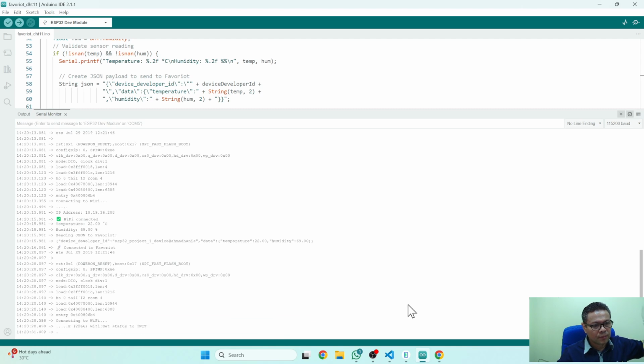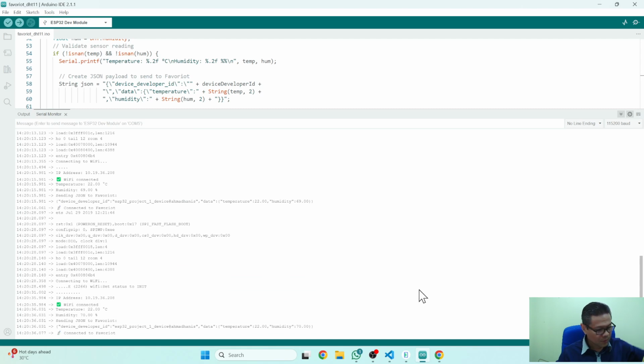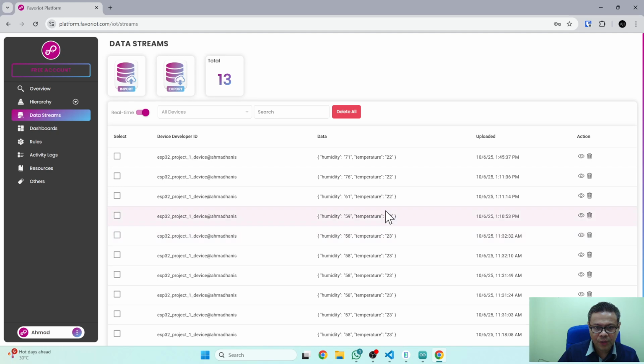Nothing. It only says connected but no confirmation. All right, maybe later it will work. But when the data is submitted to Favoriot IoT, you're supposed to get the data here. And this is the example where I have the data successfully submitted to the Favoriot IoT platform, and I can clearly see the data here.